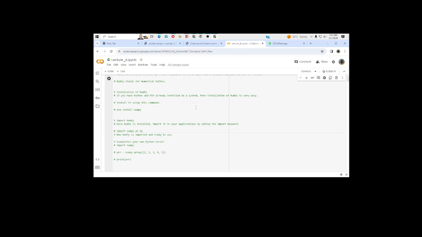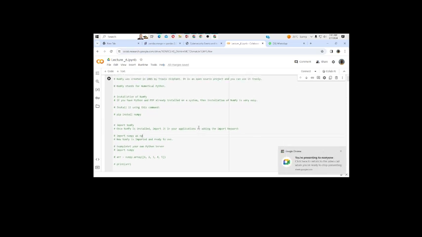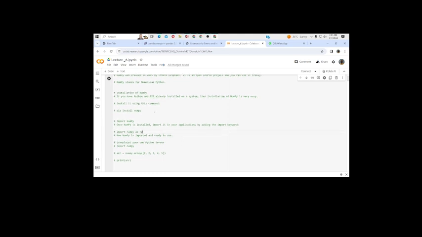For those who are using Colab and even Jupyter, you can just have an example of how to create an array using NumPy and even print that. Let's wait for the others to join.